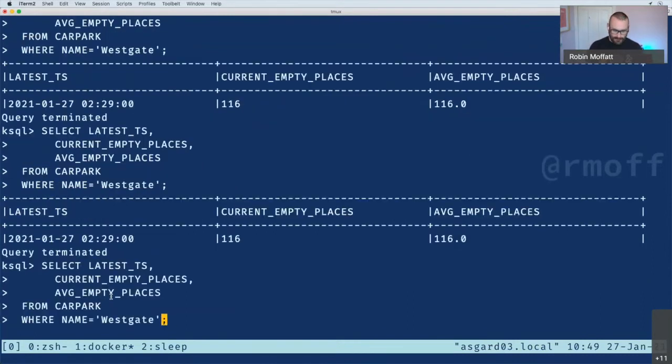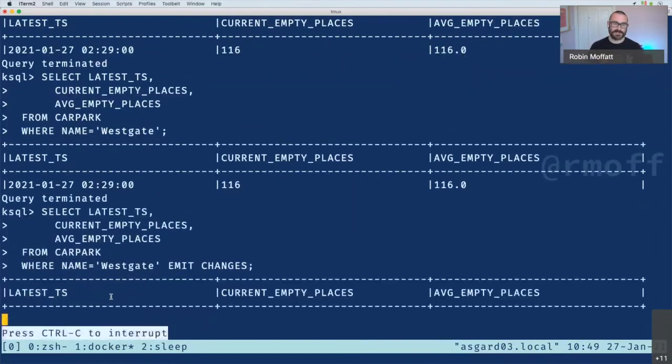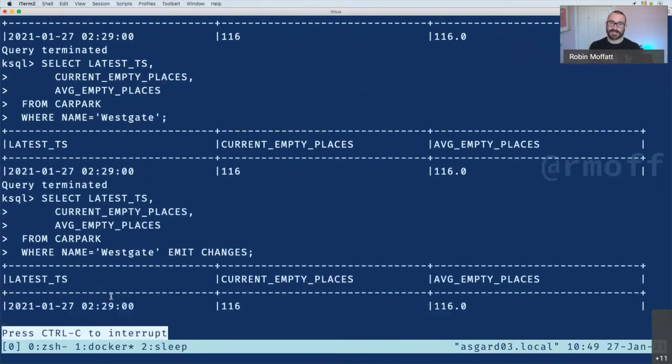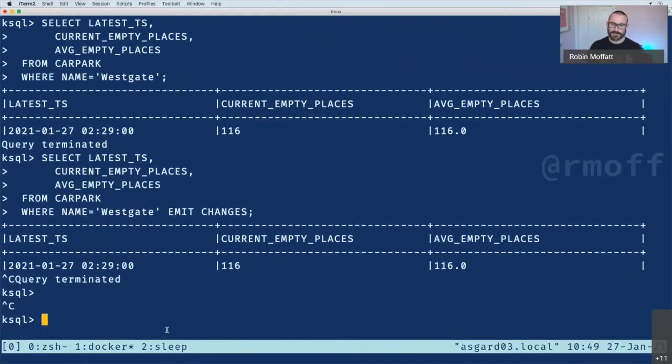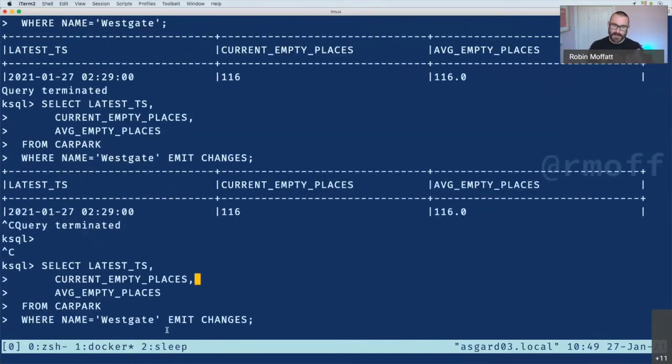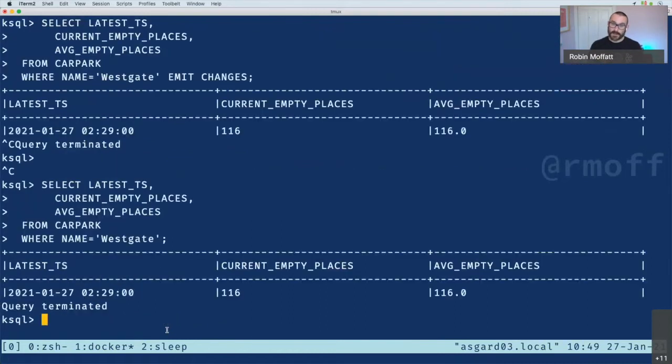The other queries that I ran before, I said emit changes. Basically that means I'd like to subscribe to the changes as they happen within that stream or within that table. If I say emit changes, it's going to say, here is the state of that table. When the state changes, I will tell you about it. But it says down here, press Control-C to interrupt. Subscribing to a stream of changes in this way is also useful, but not necessarily what we want. Sometimes we want to look up the state for a given key, what's the current value? That's what we can do here against that table also.